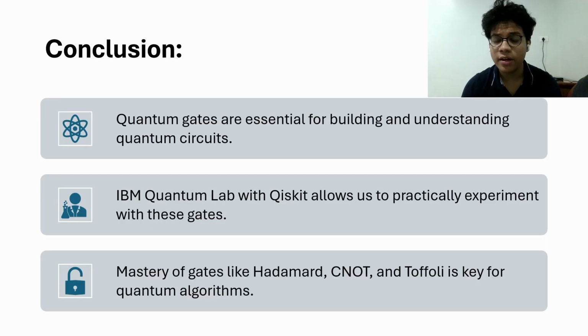Now, to sum up, we learned that quantum gates are the building blocks of quantum circuits. We saw gates like Hadamard, Toffoli, Pauli, CNOT, and Fredkin. We also saw how to use Qiskit and IBM Quantum Lab to try these gates. Quantum computing is still new, but it has great potential in areas like cryptography, optimization, and simulation. Thank you.